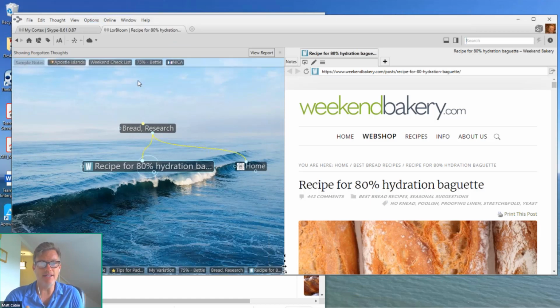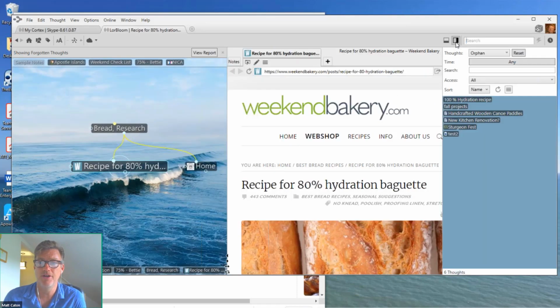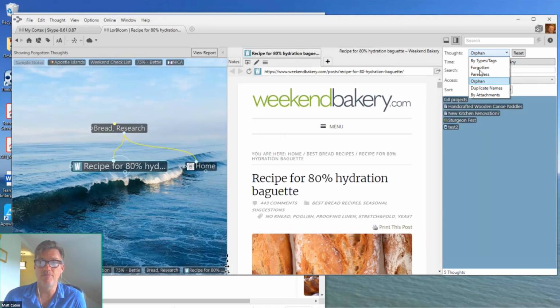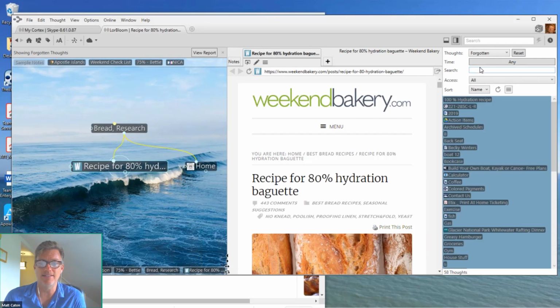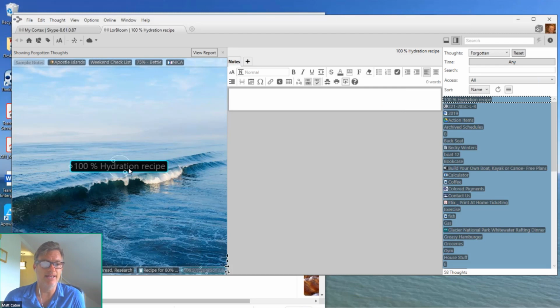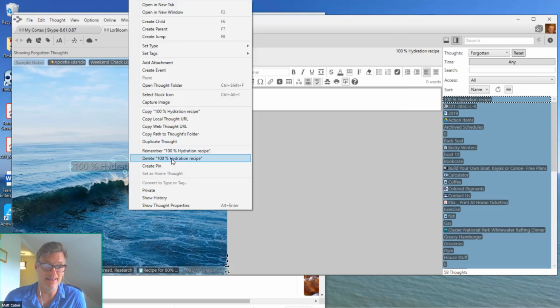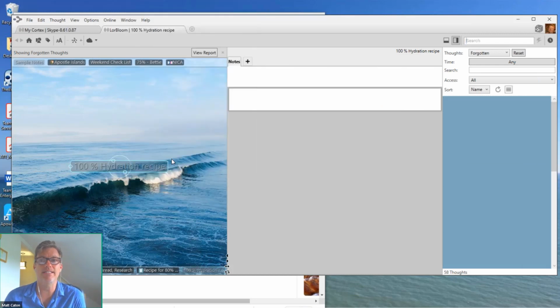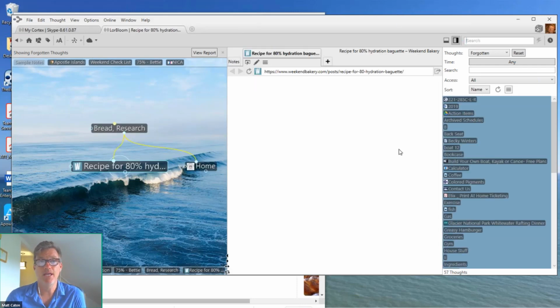So show forgotten thoughts, now the thoughts will display in the Plex if they're connected, or I can even run a report. So I can say, all right, show me a report of all of my forgotten thoughts. And these are thoughts that need to be researched and deleted. So there's my 100% hydration. You can see it's sort of grayed out. I can now right-click and delete that thought. So it is permanently deleted from my brain.